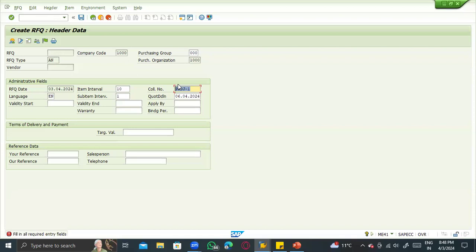Okay. So what are the characteristics, what are the RFQs created under this project or collector number? The system will check and compare all the RFQs for which quotations are maintained. So I'm just entering that collector number. It's a reference number.